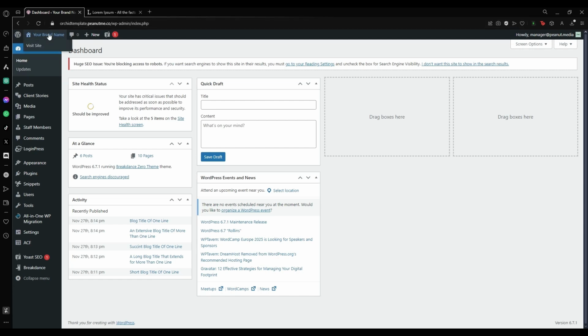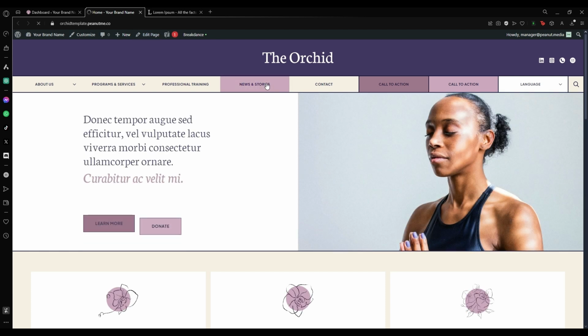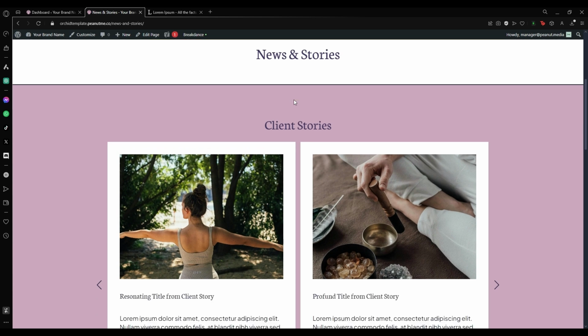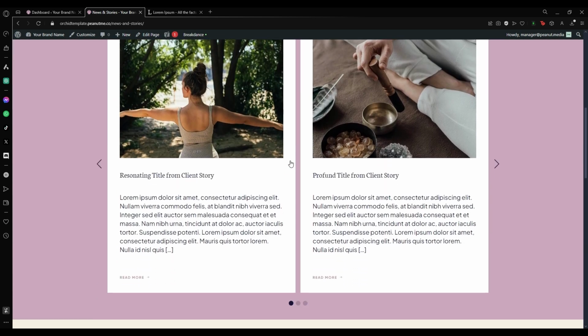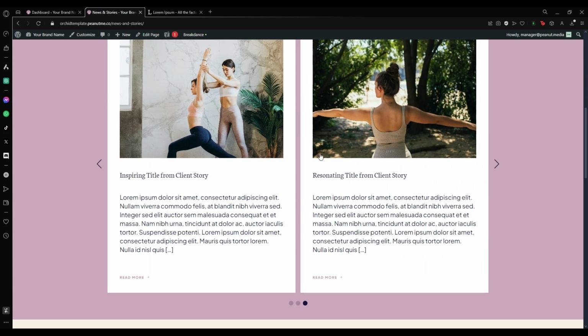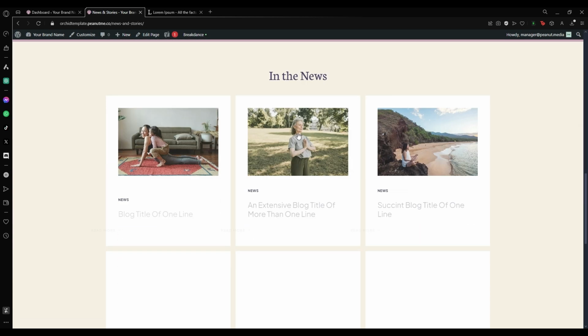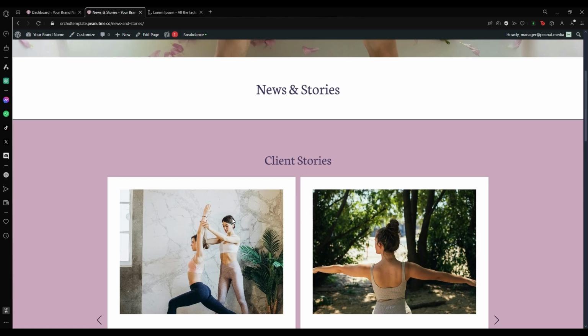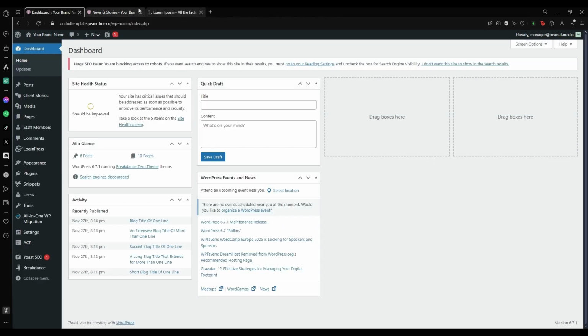Now, there's one other page that is different to edit, and that is the page News and Stories, which is in reality our blog archive. Here's where blogs are shown, and it consists of two sections. First is these client stories, a post type specifically, and then we have this in the news, which is the regular blog posts that are going to be listed, that are seized on your WordPress site. So let's first edit the client stories.